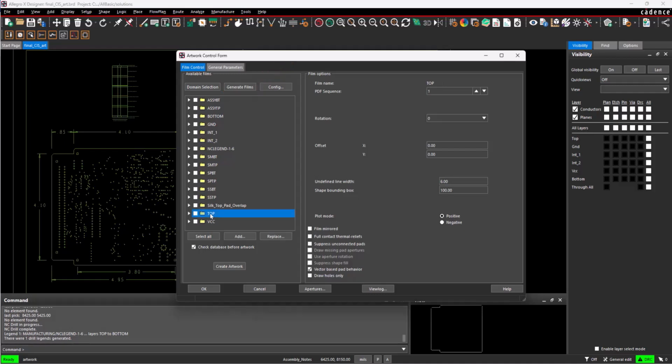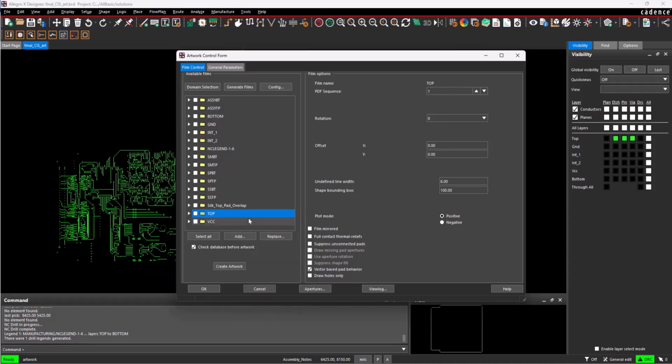Now, select the top layer artwork film, right-click, and select Display for visibility to view the artwork configuration set. This concludes the demo that shows the intelligent generation of film records.